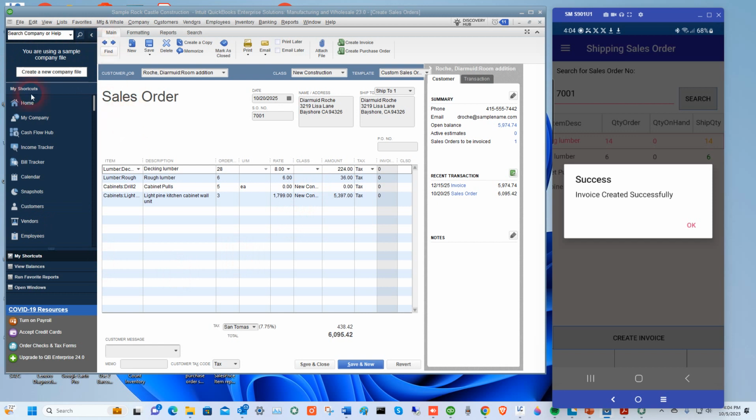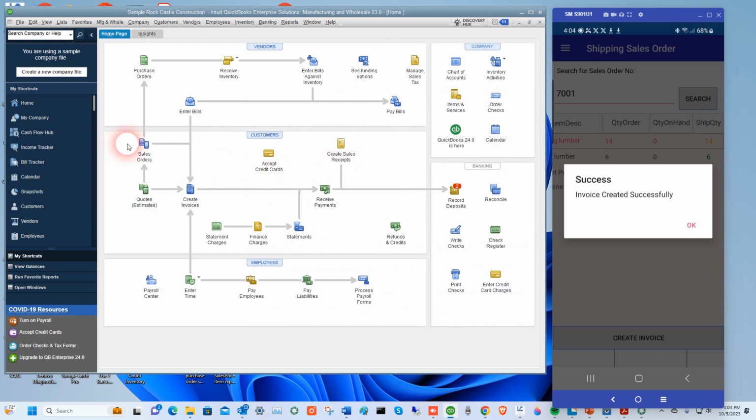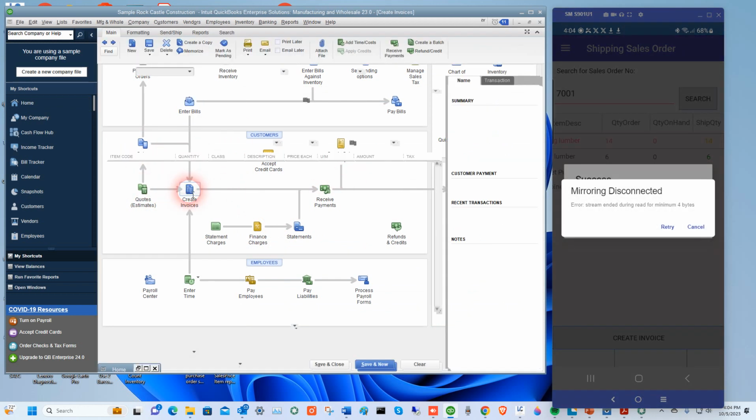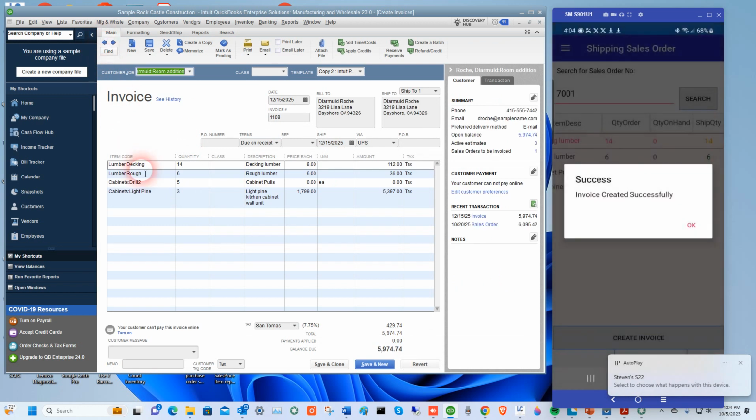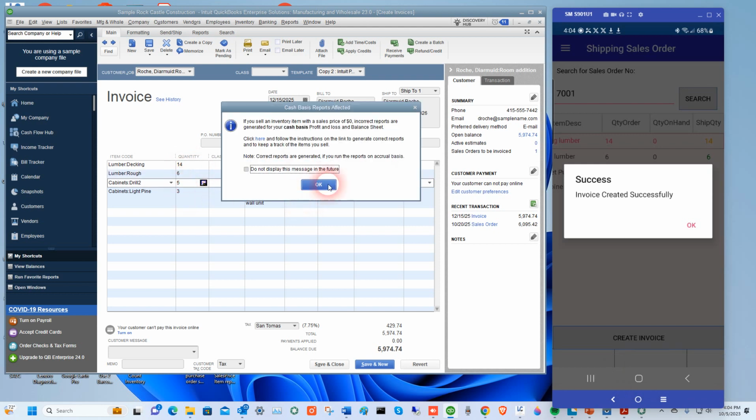Okay, so if I go into the invoicing environment, you'll see that we now have an invoice for 14 of that one line item, 6 of that line item, 5 and 3. So we've created the invoice.